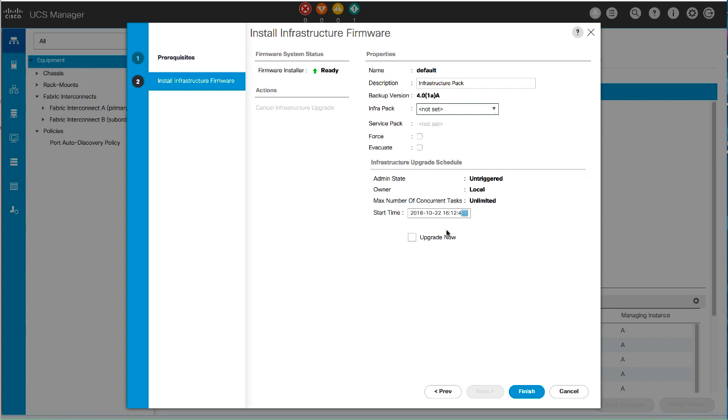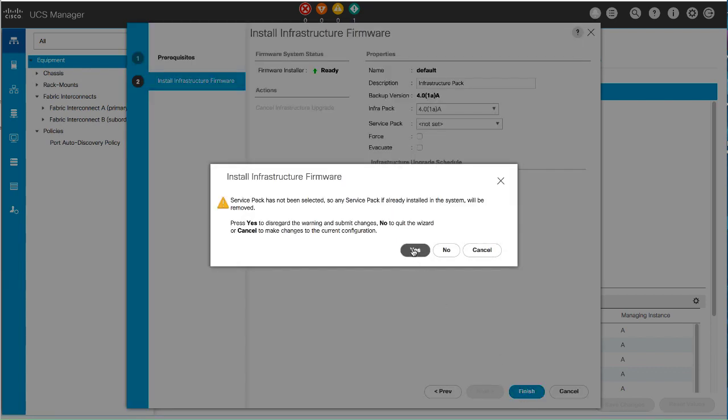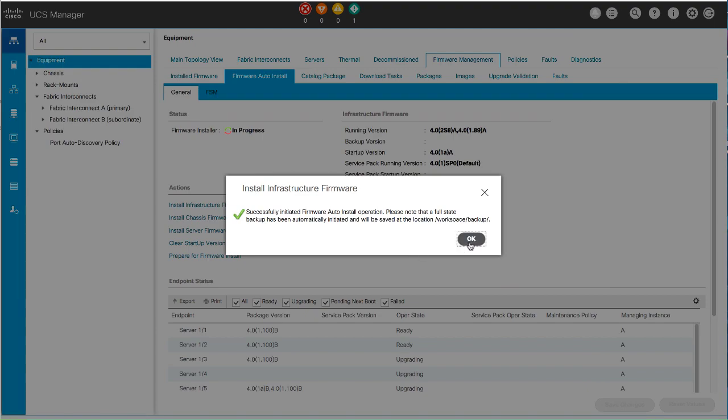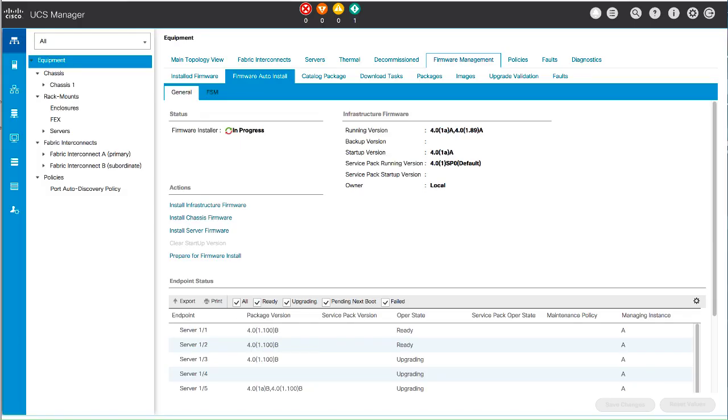Complete the fields in the Properties area. The firmware version staged to prepare for firmware install is displayed in the Backup Version field. In the Infrastructure Schedule area, select Upgrade Now. If you want to schedule a delayed upgrade, select the start time. Click Finish. The Firmware Installer field displays the status of the infrastructure firmware upgrade.